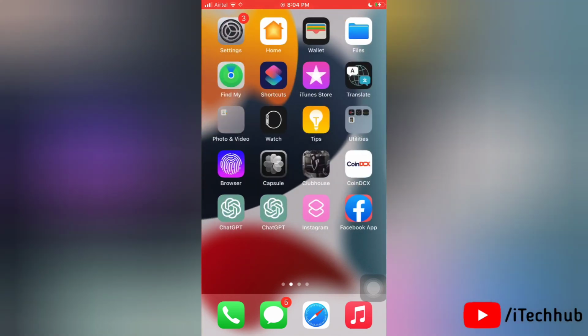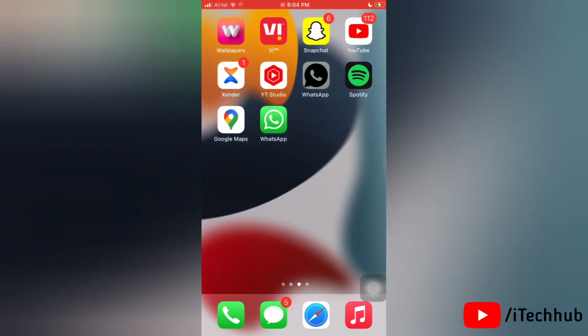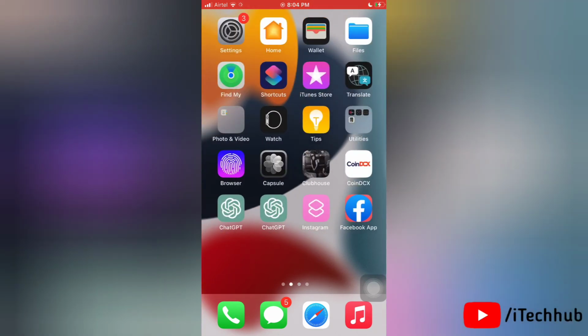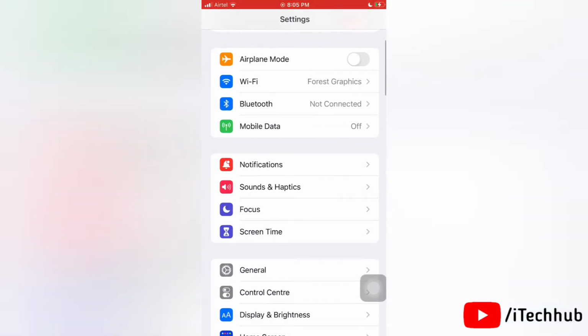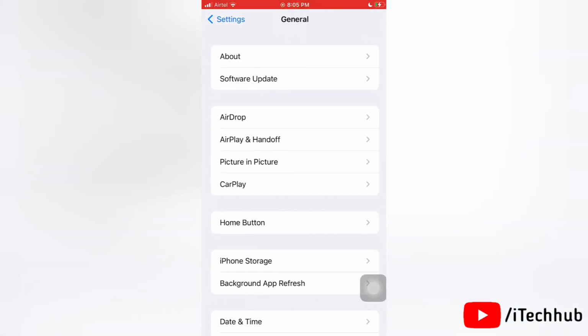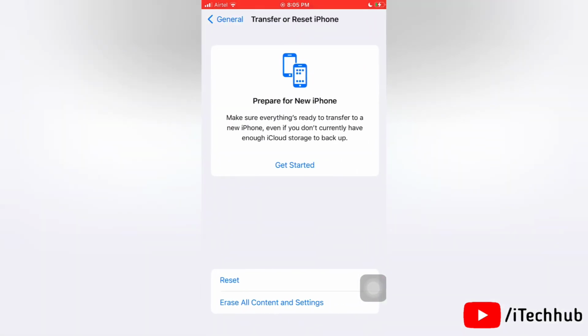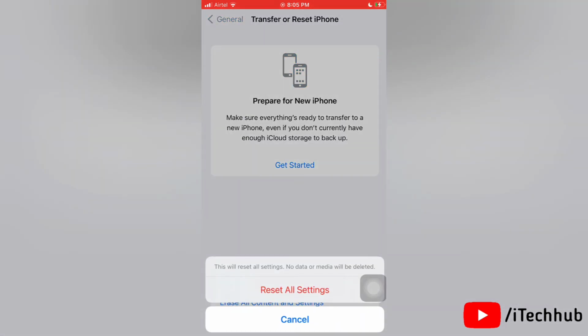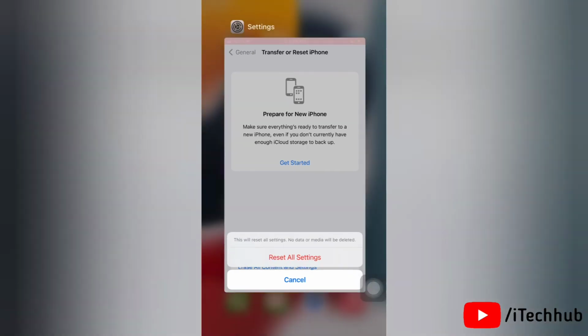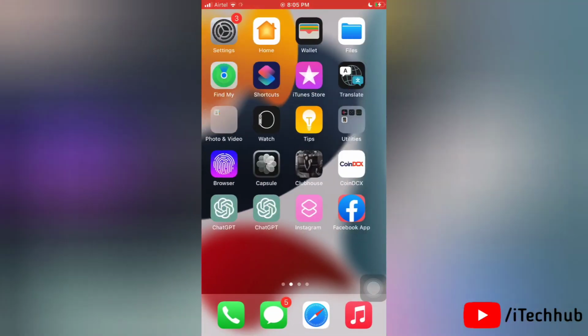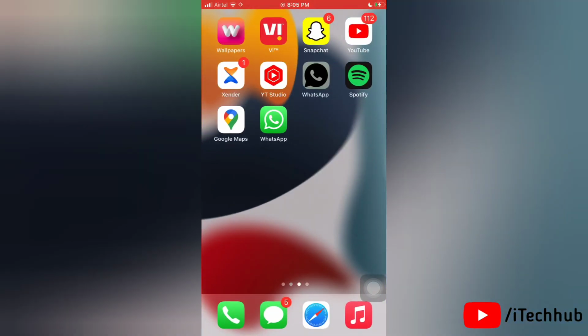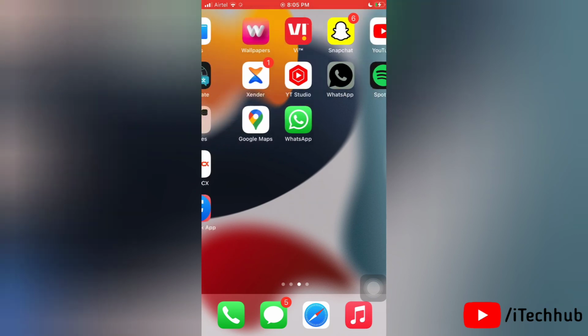Now the last solution is to reset your iPhone settings. First of all, launch the settings app on your iPhone. In settings app, tap on general. Then here scrolling down and tap on transfer or reset iPhone. Next tap on reset and again tap on reset all settings. Then enter your passcode and again tap on reset all settings to confirm it. So that's how easily you can fix the issue that Do Not Disturb not working on iOS 16.